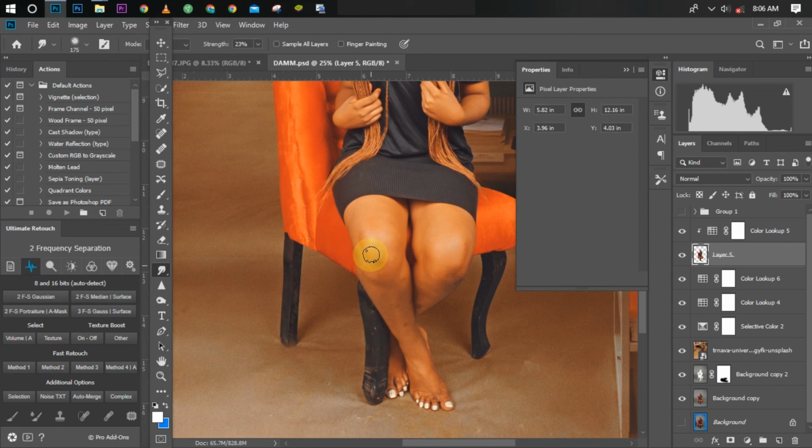So if I smoothen the skin, as you can see, the skin will be perfectly smooth with no blemishes left, no stress at all. It will seem as if you retouched it, as you can see.